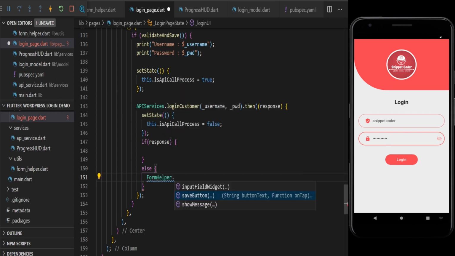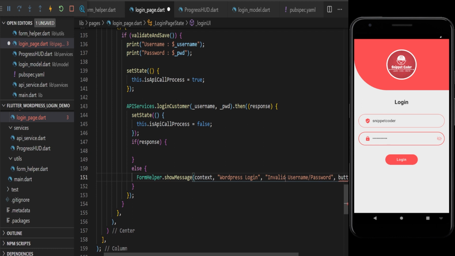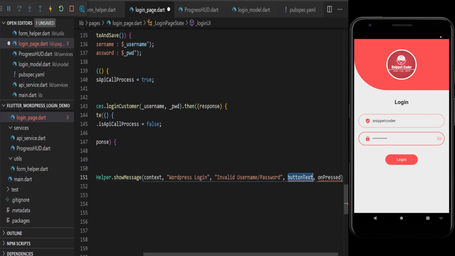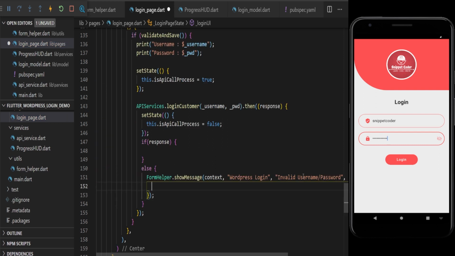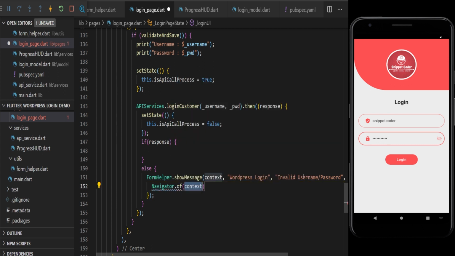form helper dot show message. The title we are using here WordPress login, and the message we are showing here invalid username or password. Then we have the text here for the button, okay. And then we have to pass here the on press event, and here we will pass navigator dot of context dot pop. That means we have to close that pop-up on the OK button.